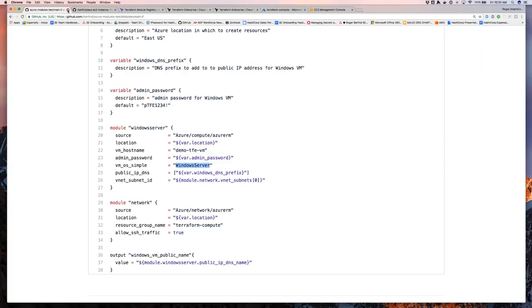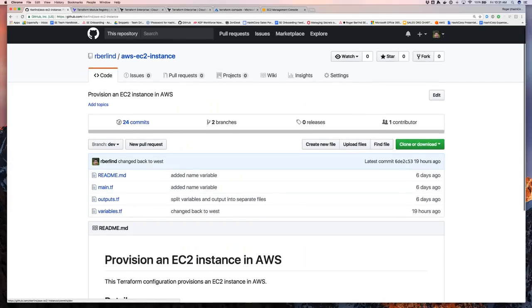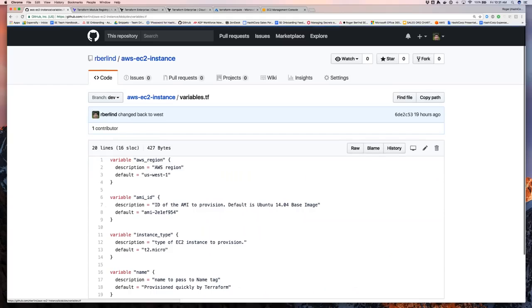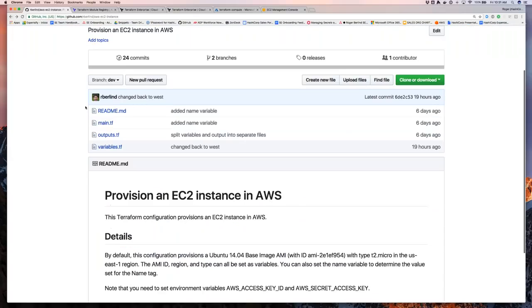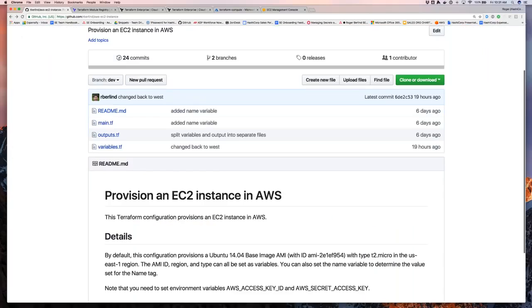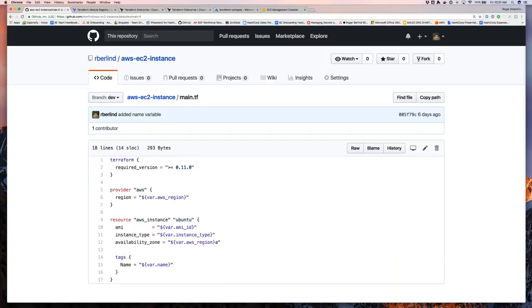And if we look at that code, what we're going to see is this is like the Google code that I had before. But what I've done here is I'm using a best practice, which is to separate out the variables into their own separate variables file, variables TF. And I have the outputs separated into an outputs file. And then we have our main TF. So the main TF here is very simple. I'm just provisioning a Ubuntu instance. Okay, so that's what's going on there.